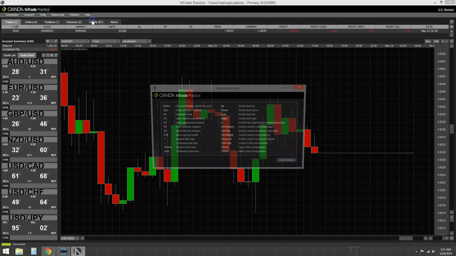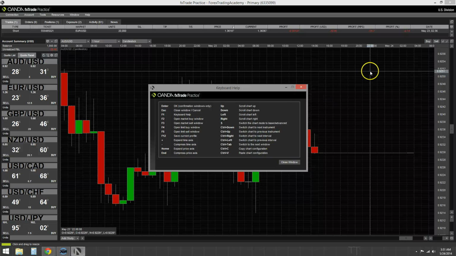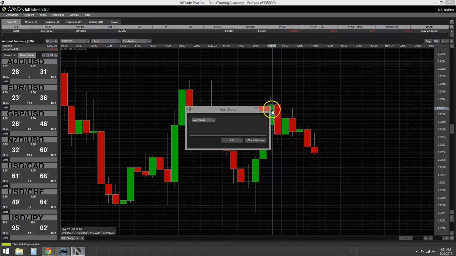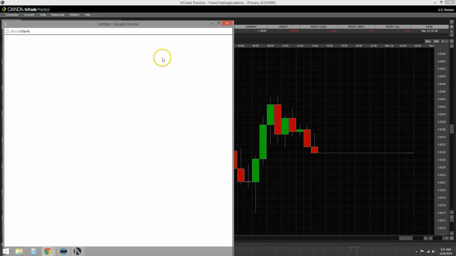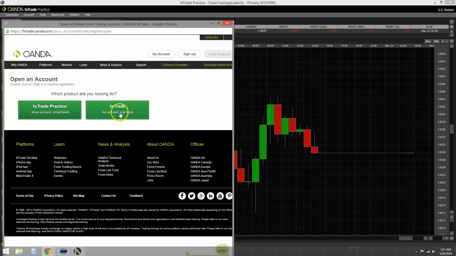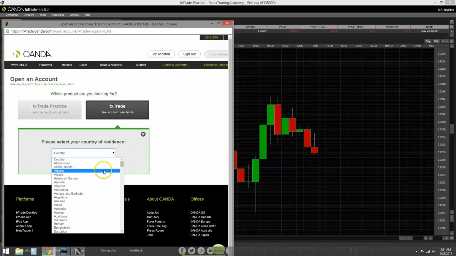Also, help, you got keyboard shortcuts. Here's all of the things that you might want to do quickly. If you're given to keyboard commands, and as you progress as a trader, you might want to just execute some of these straight from the keyboard without having to go over and click on something and add this and do that. It allows you to open an fxTrade account straight from your practice, and it'll take you right to the window to allow you to set one up.